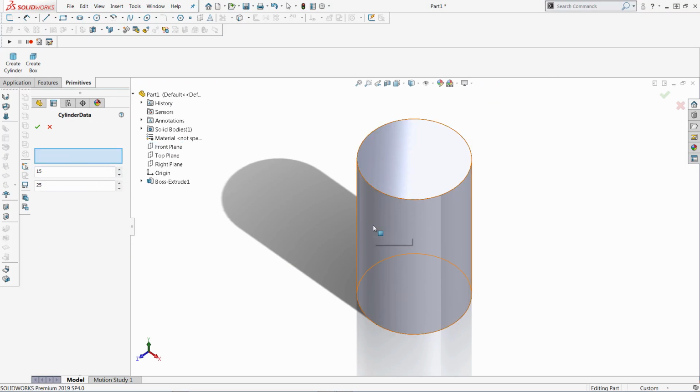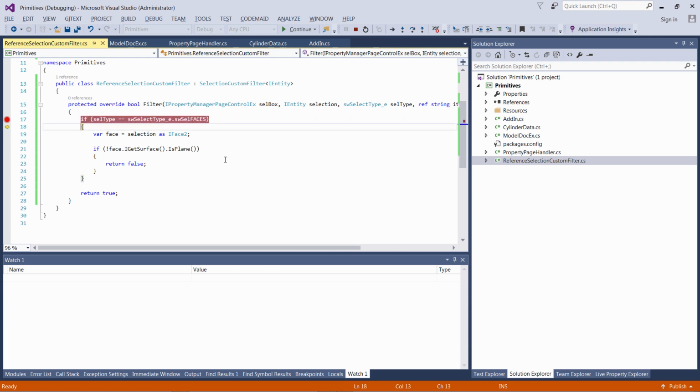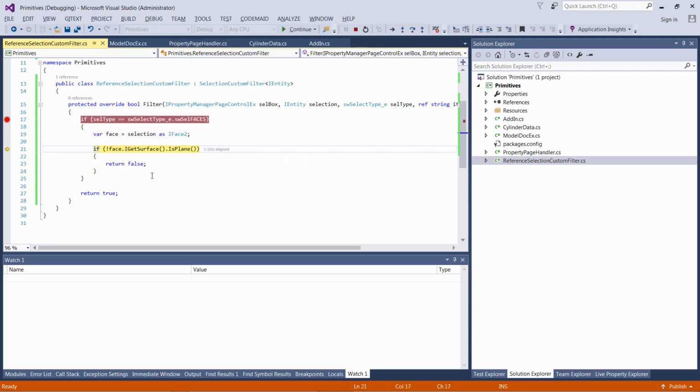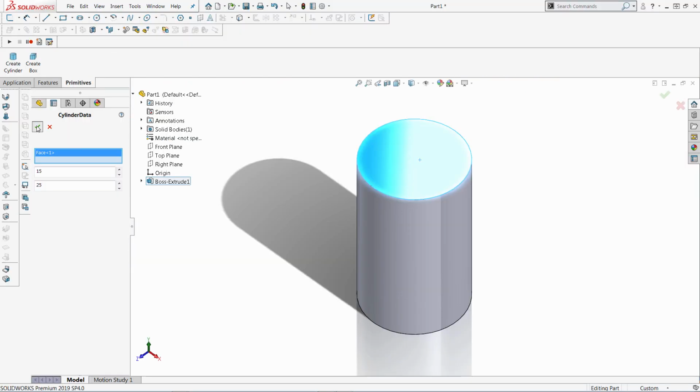Now let's select cylindrical face. You can see we can go into the function and the condition is not met, so our entity is not selected. If I would try to select origin, it is also not selected because it does not match filter. But if I select the planar face, our function returns true and we have it in our selection box, so we can create a cylinder.